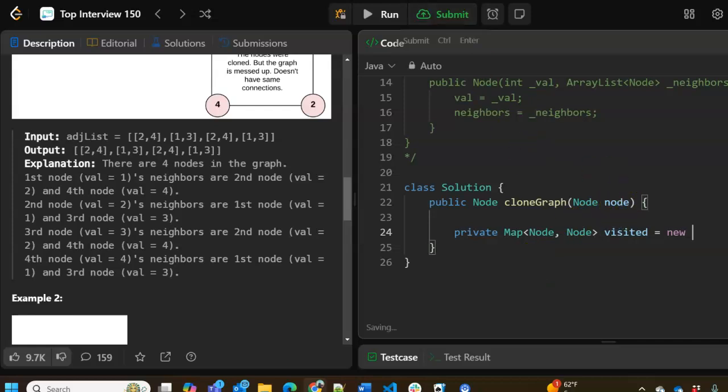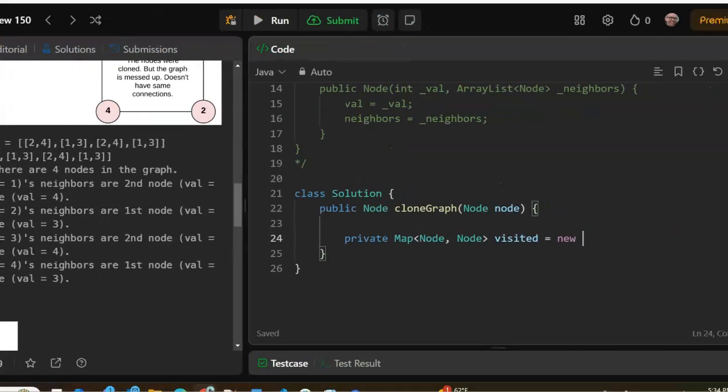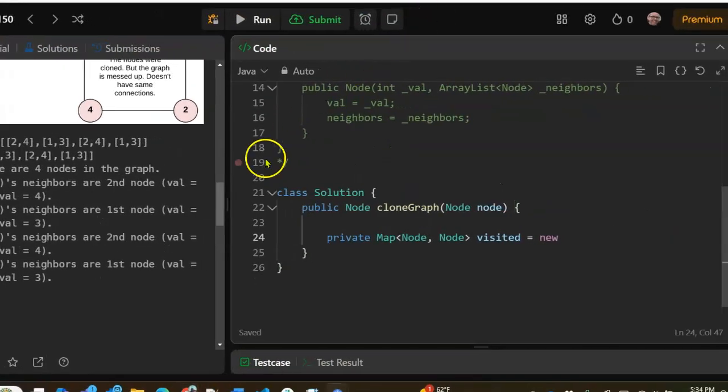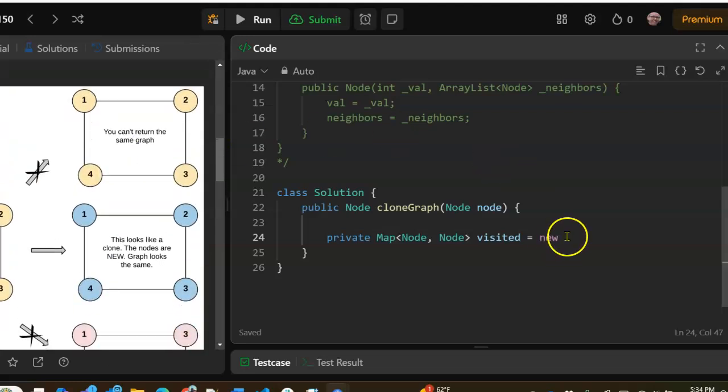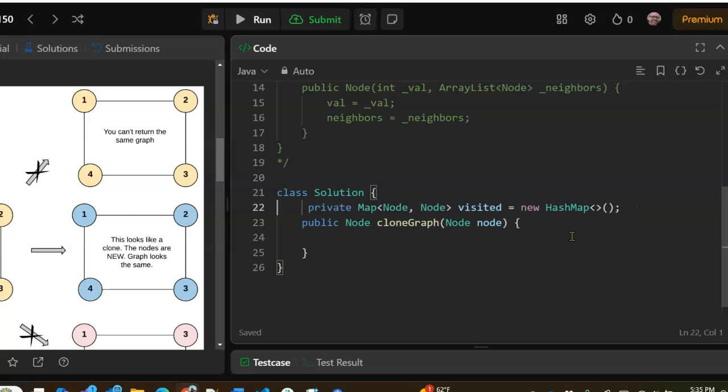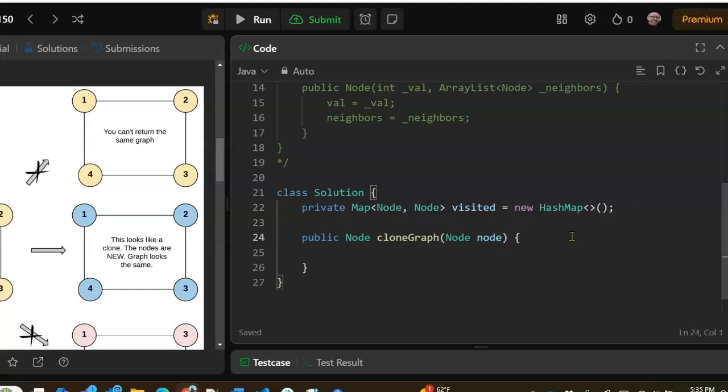I'm going to need more room here. Scoot this over. A new hash map. Oops, you see, that's not where I wanted that. Okay, I want that actually up here as a class variable. All right, public node clone graph.